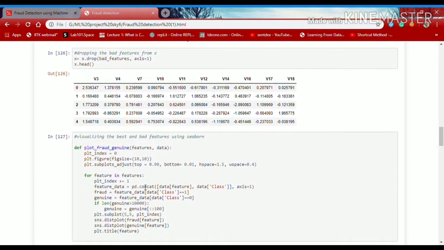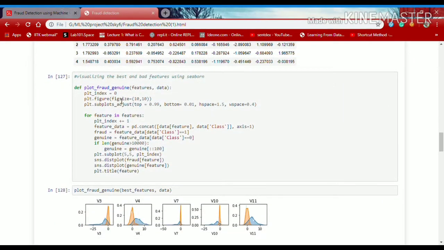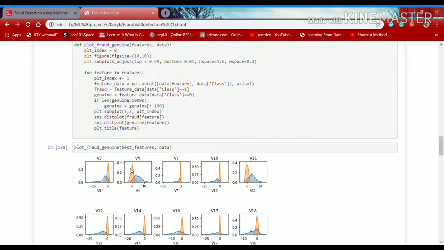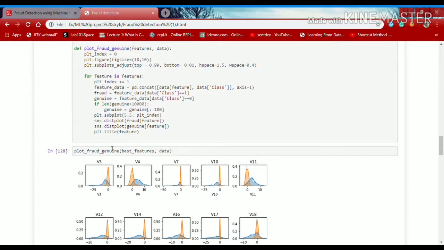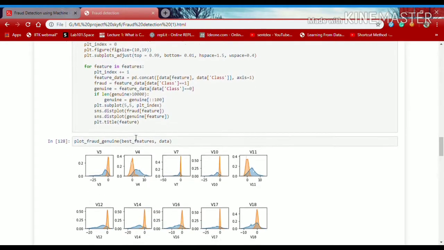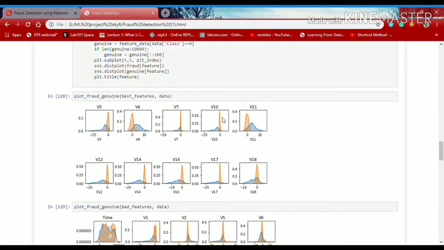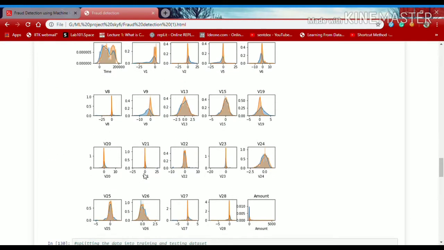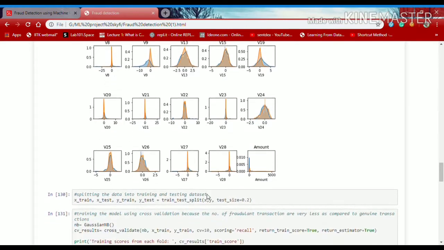Now I am defining the plot_fraud_genuine function which uses the distplot feature of the Seaborn library, which plots the genuine and fraud transactions of a particular feature. If the plots overlap each other, it means that it does not play an important role in deciding the label. But if there is very little overlap between the plots, it means that it plays an important role in deciding the label. Here we can see the plots of best features in which there is low overlap, also the plots of bad features in which there is more overlap.